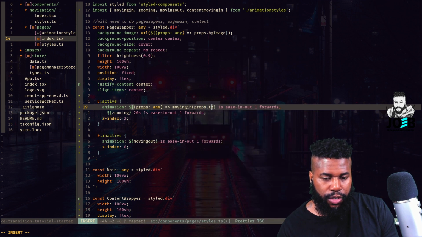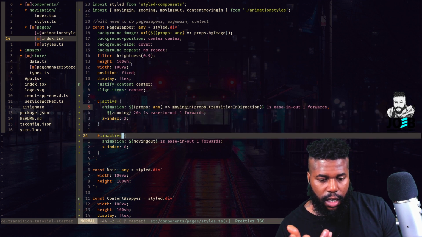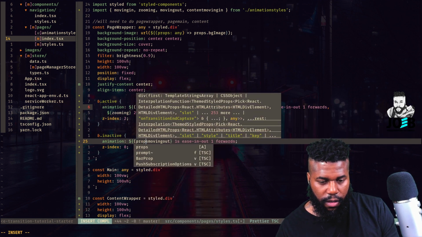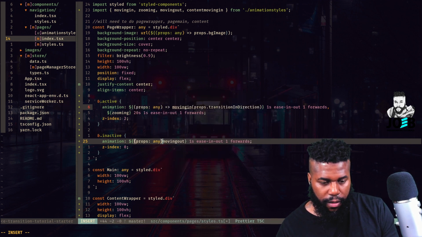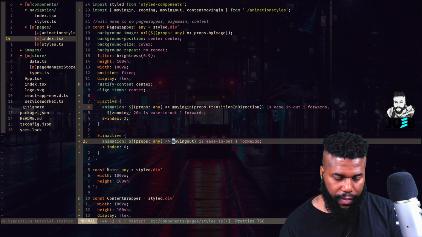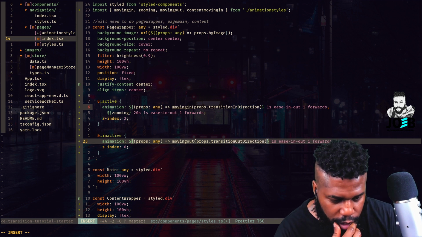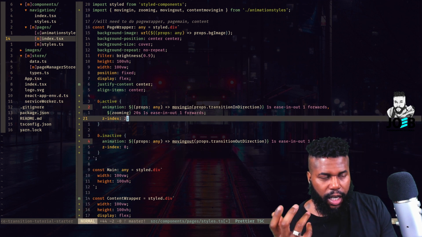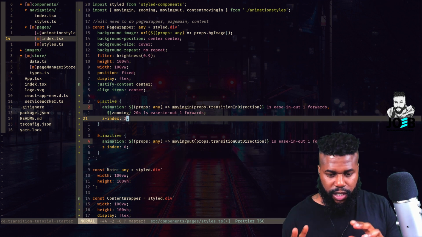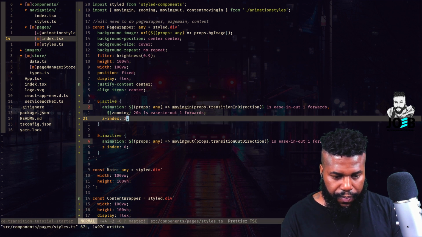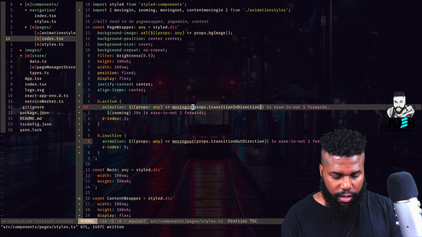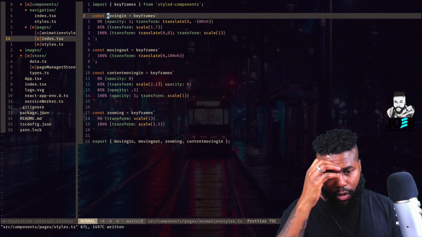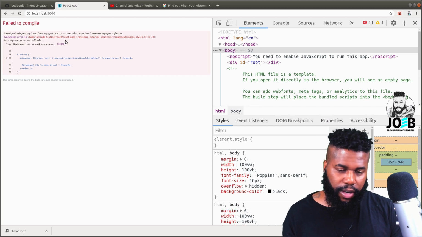And I can say props.transition in direction. I think that's what I called it. It's going to complain because it's saying, hey, that's not a function. Oh, I know that. I'm going to make it a function in a second. Props.transition out direction. All right, so it's complaining about both of those, which is fine. I actually did expect that. So let's go ahead and fix that, because I'm pretty sure I just broke everything. Yeah, I did break it. I knew I did.